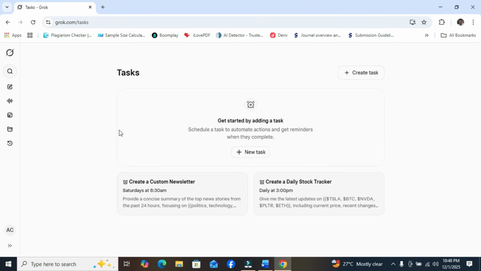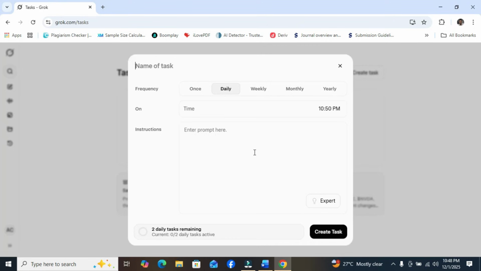Click on tasks. You can see we have two different options here. We have create a custom newsletter. We have create a daily stock tracker. To get started, we can choose to add any task. Let's click on new task.